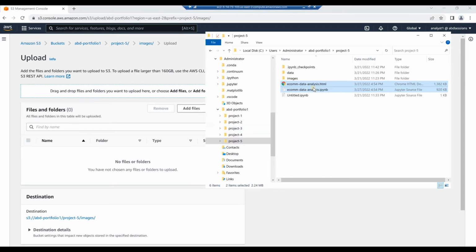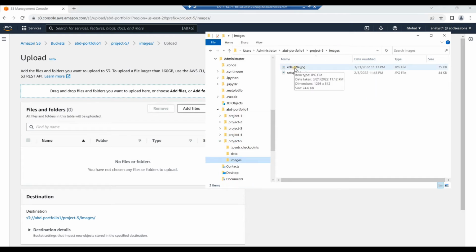In File Explorer, navigate to the folder Users, Administrator, ABD Portfolio 1, Project 5, Images. Click on the right pane and press Ctrl-A to select all the image files. Drag them on to the S3 upload page.